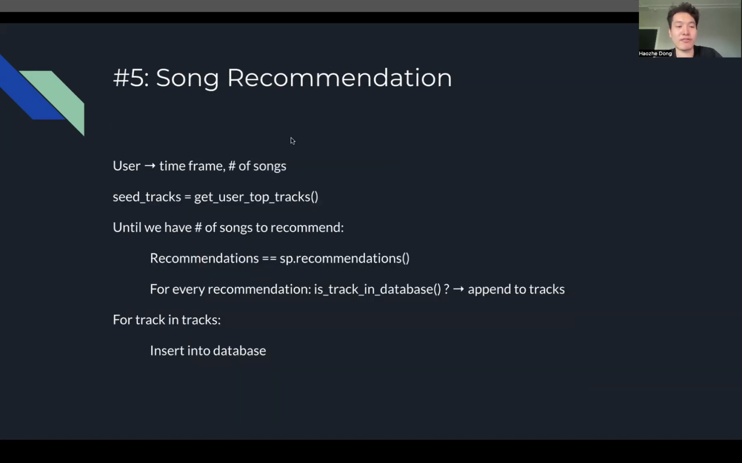Okay, for command 5, we generate a recommended playlist of new songs for users based on their music taste. And we also check whether the recommended song exists in the database or not, which means whether it has already been recommended before. If so, the system will generate a new song for the recommended list. Also, the user can determine how many songs they want to generate.